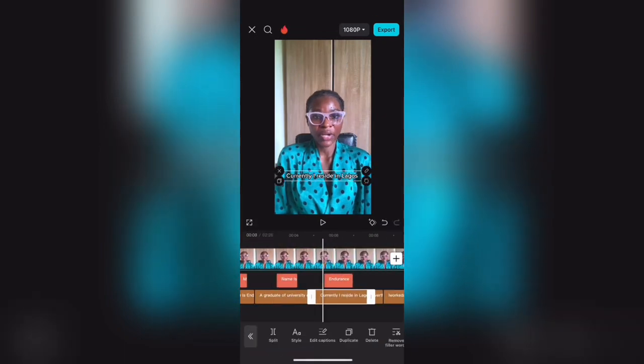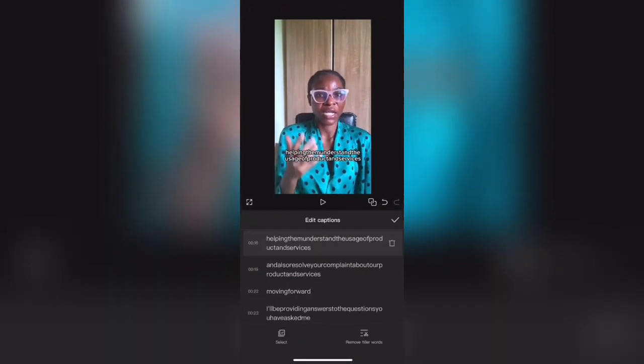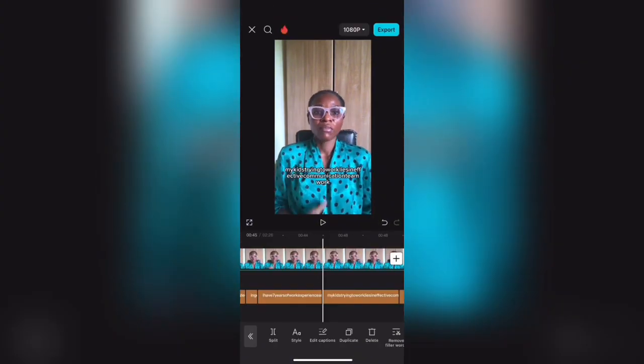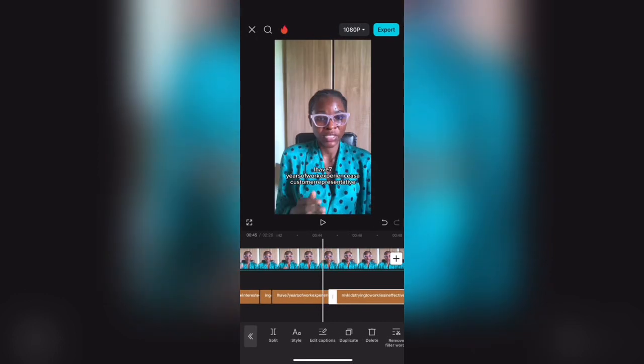Now, a clearer understanding on how to edit the caption. You see where you have the clip itself, the orange background. Click on it. It will automatically give you an option to edit, or you can click on edit caption, this place here. So it's so seamless to achieve, guys.